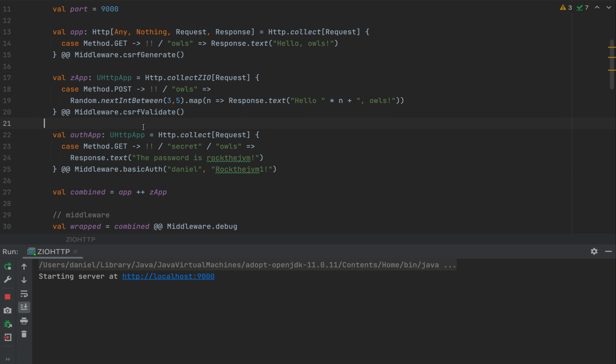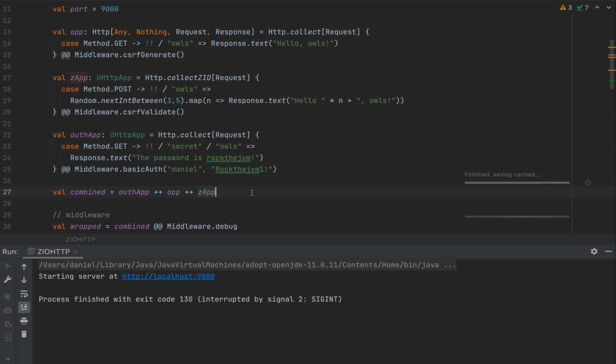Now, one problem that might arise with defining the HTTP application piecemeal like this is that you now have to take very good care how you want to order these endpoints. For example, let me assume that I'm going to put auth app at the top. So auth app comes first. If that is the case, then every endpoint needs to be authenticated, because if the auth app doesn't respond with the basic auth, so if the authentication fails for auth app, then these two are not taken into account anymore. So for example, let me rerun this application with this combination. So auth app comes first, and then app, and then Z app.